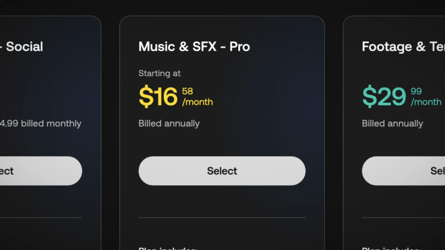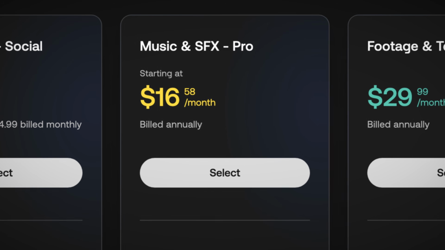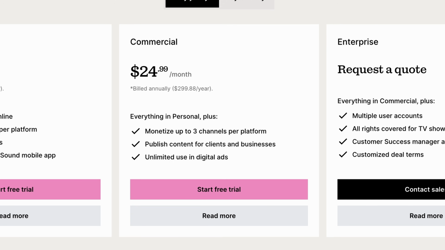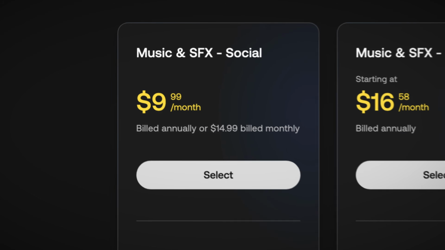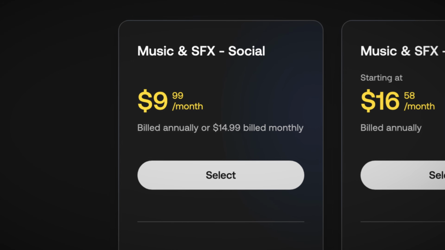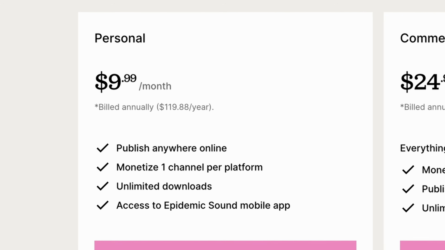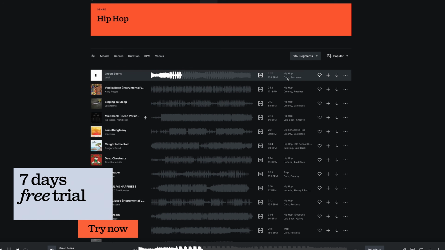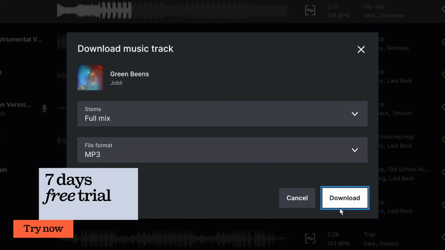Artlist is also less expensive for the Pro plan, costing $16 a month compared to Epidemic's $24 per month. But the sites are tied when it comes to the single YouTube channel clearing social or personal plans at $9.99 per month each. On the flip side, Epidemic offers a free trial, which you can get through the link that I have down in my description below. Artlist doesn't.